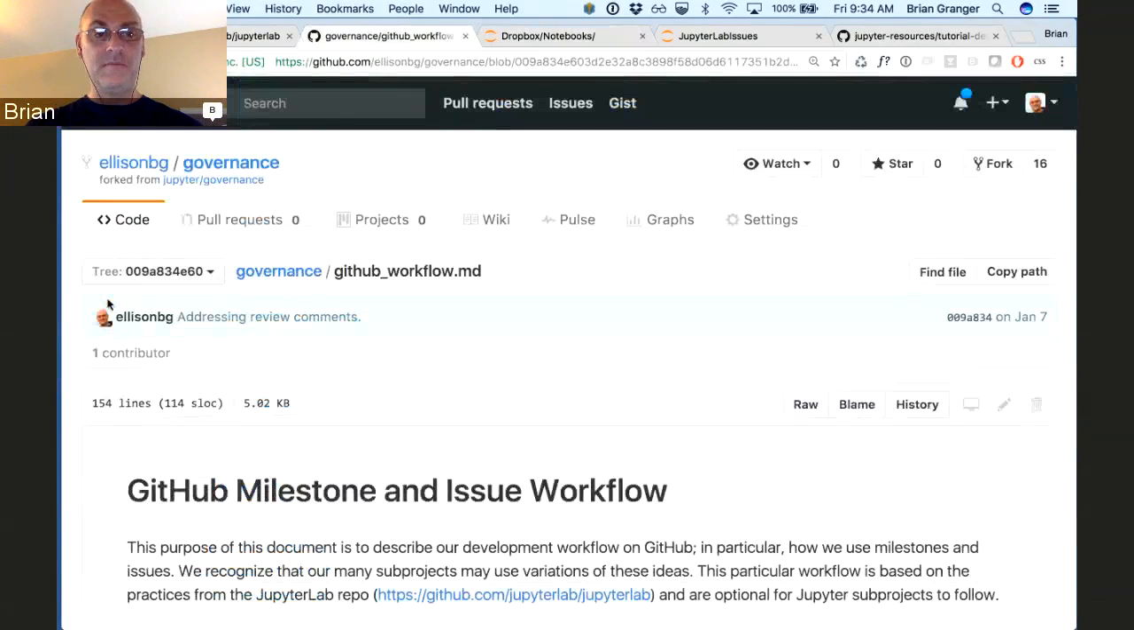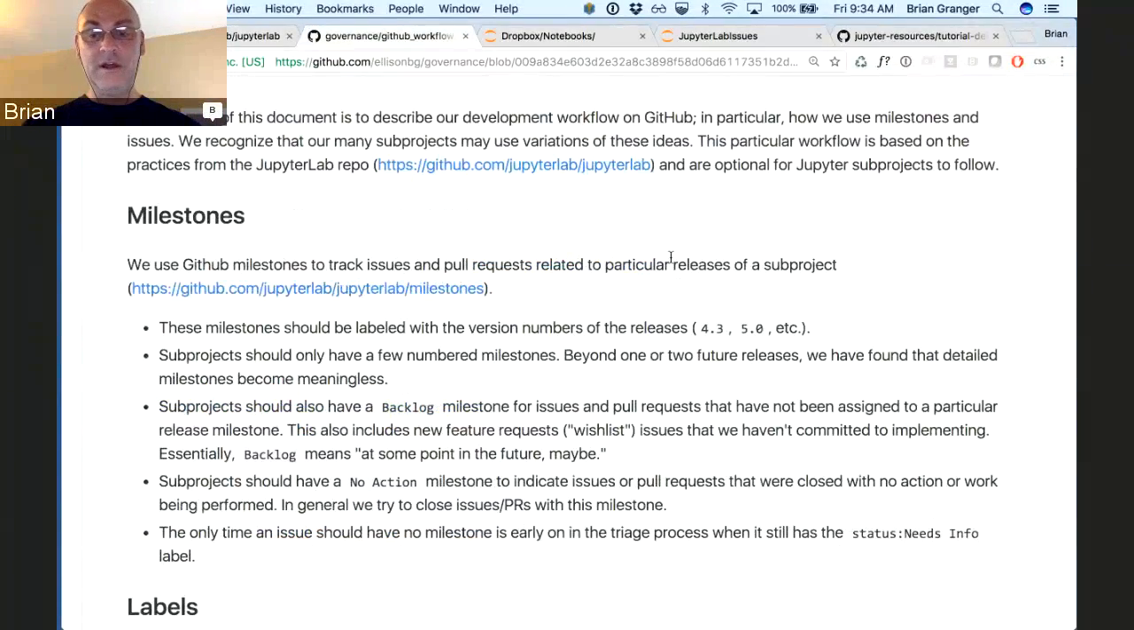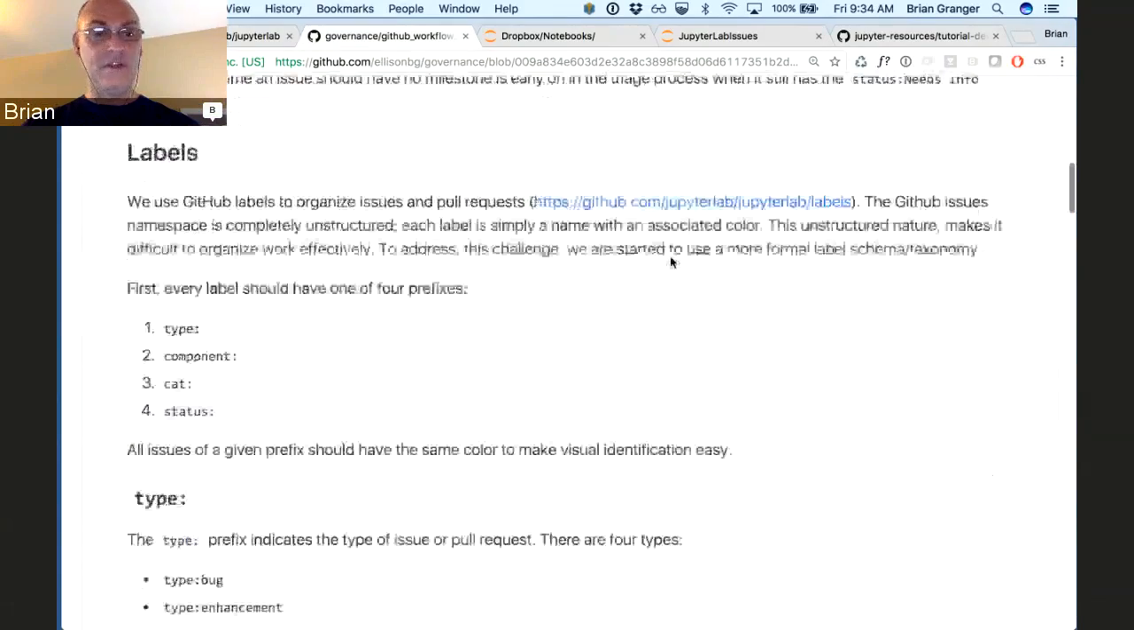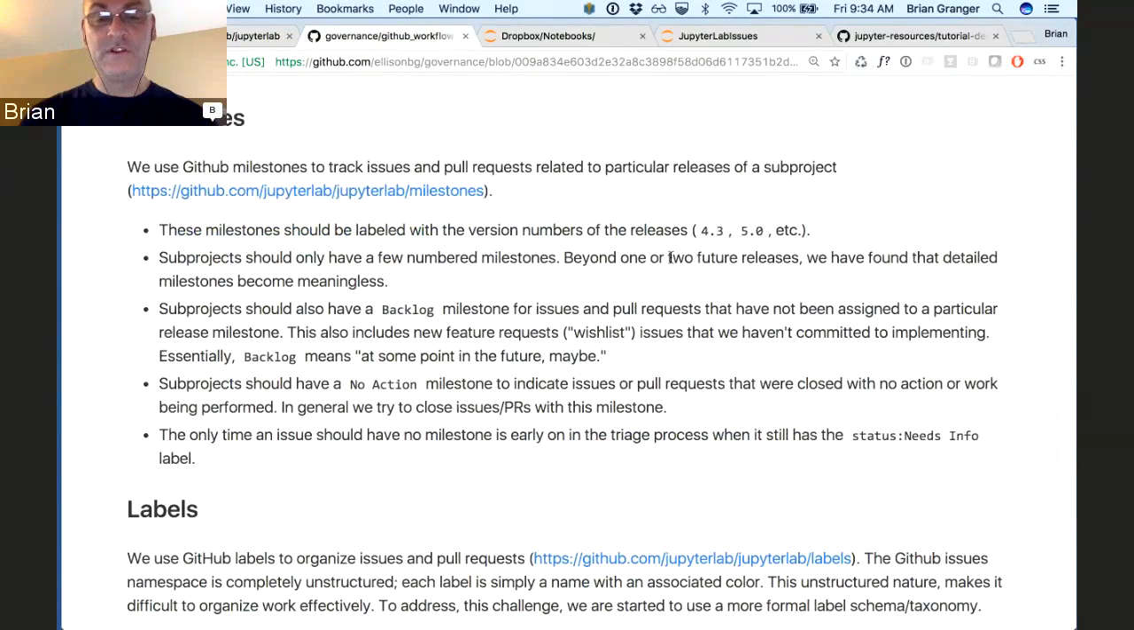Based on this, I've submitted a pull request to the governance repository describing this schema in broad terms. I'm showing the pull request here. It also describes how we're using milestones. One change we've made relative to how we used to manage milestones is a new milestone we're calling backlog, for all issues and pull requests beyond the one we're working on and the next one. For JupyterLab, that's the beta and 1.0. Everything else is in backlog.